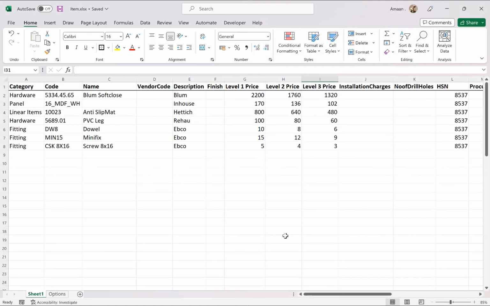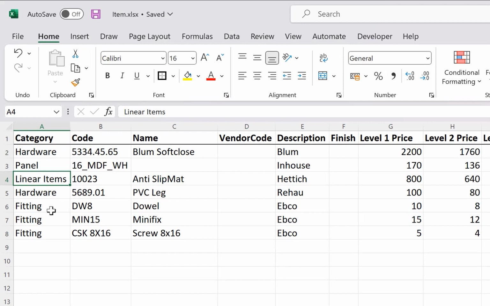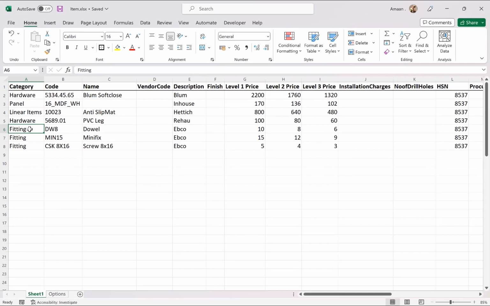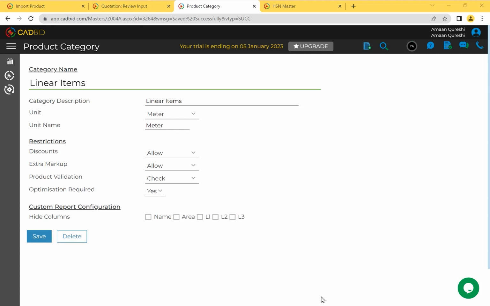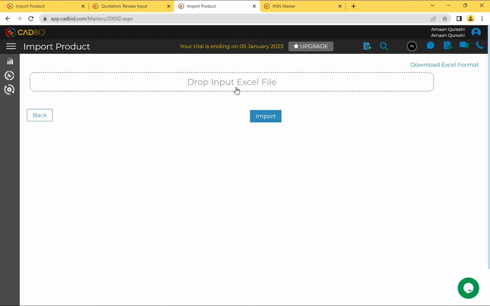Before importing this item list onto CADBID, just remember that we have introduced some new categories such as hardwares, linear items and fitting. So don't forget to make these categories in CADBID before you import this Excel file. Once you add all the categories, I will go to setup, go to product, import from Excel, select the Excel which we have just made and click on import.